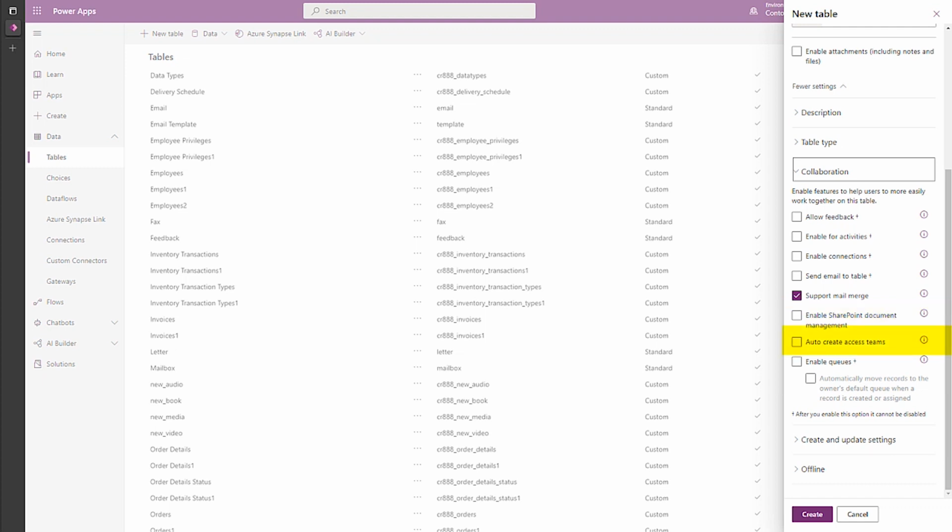Auto-create access teams will create teams that can easily share business objects. These would be used to bring together different groups of collaborators who need to access the contents of the table who may not be in the same business unit as you. This setting does not grant permissions to the data. Users will still have to be configured by the administrator to have access.